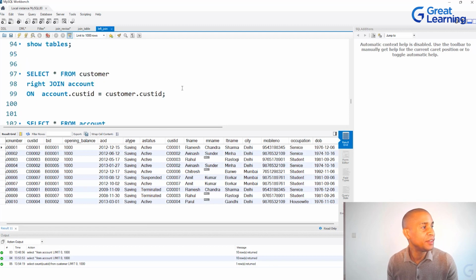Let's look at another type of join, which is a right join. So when you're thinking about the right join, we're doing a similar join.